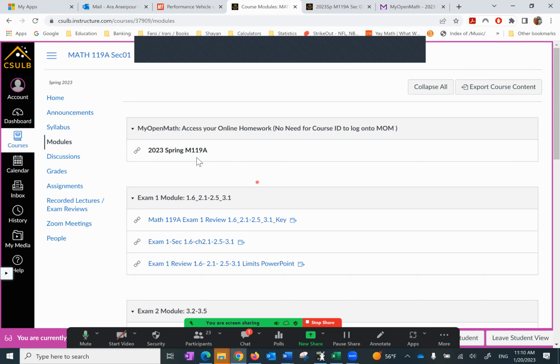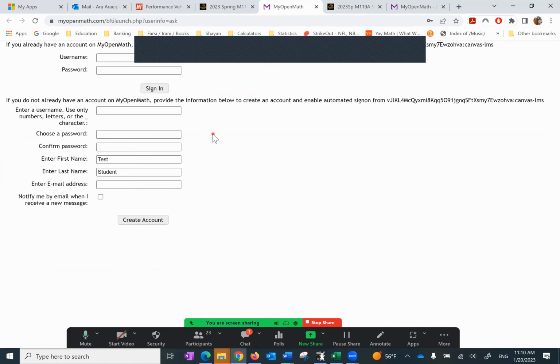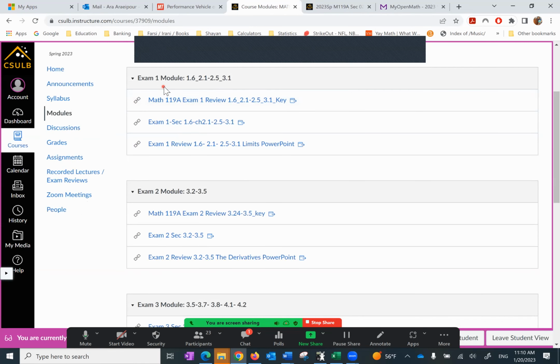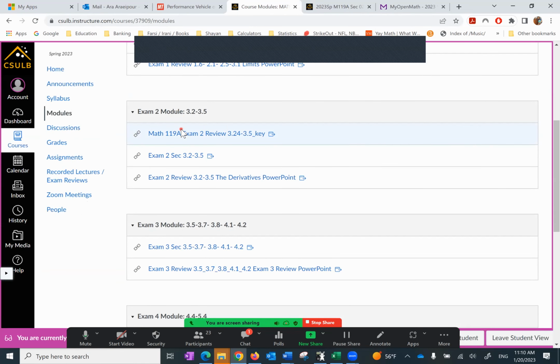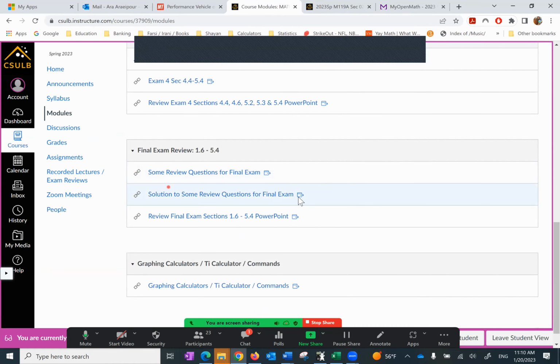So what do you find there? If you click on this, it basically asks you to register, that's all. So we're gonna come back to this when we wanna do the homework, so you're gonna register. But for now, what else is there? So exam 1 module, exam 2 module, exam 3, exam 4. And then after exam 4, we have the final exam review. There's some stuff for exam to get ready for the final exam.